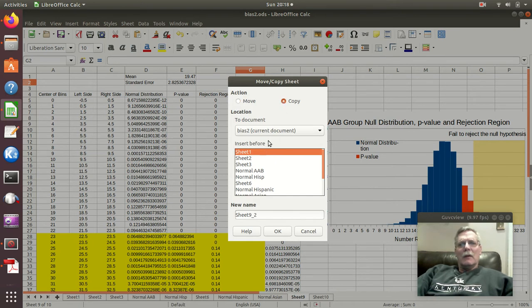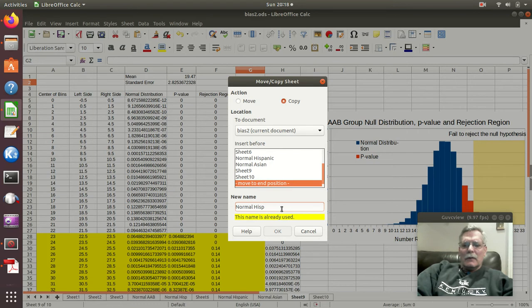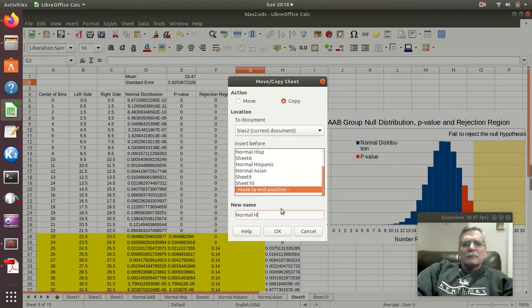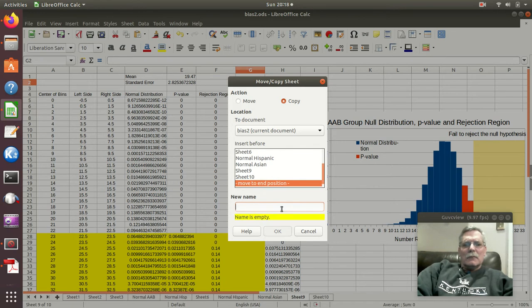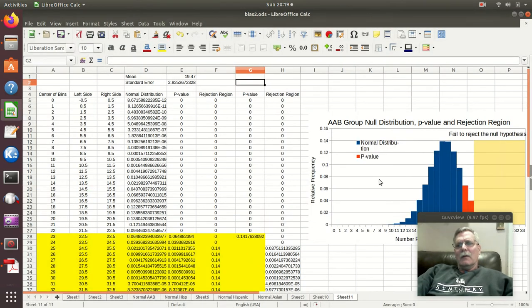So I say that, and I probably just want to put it at the end, and the name I said something like normal Hispanic. Oh, that already exists on mine, so for me, I'm just going to say sheet 11. But yeah, you should use a name that makes sense to you. So I say okay, and there I'm now on that sheet down here.